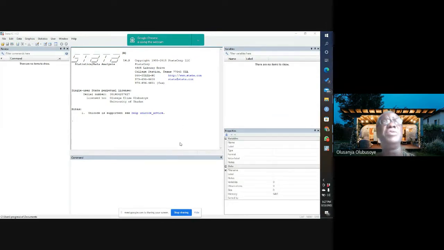And I will be giving you some simple tips. If you have your Stata open, one of the very first things you could do, anything I'm saying here is also in the slide that I've already shared.